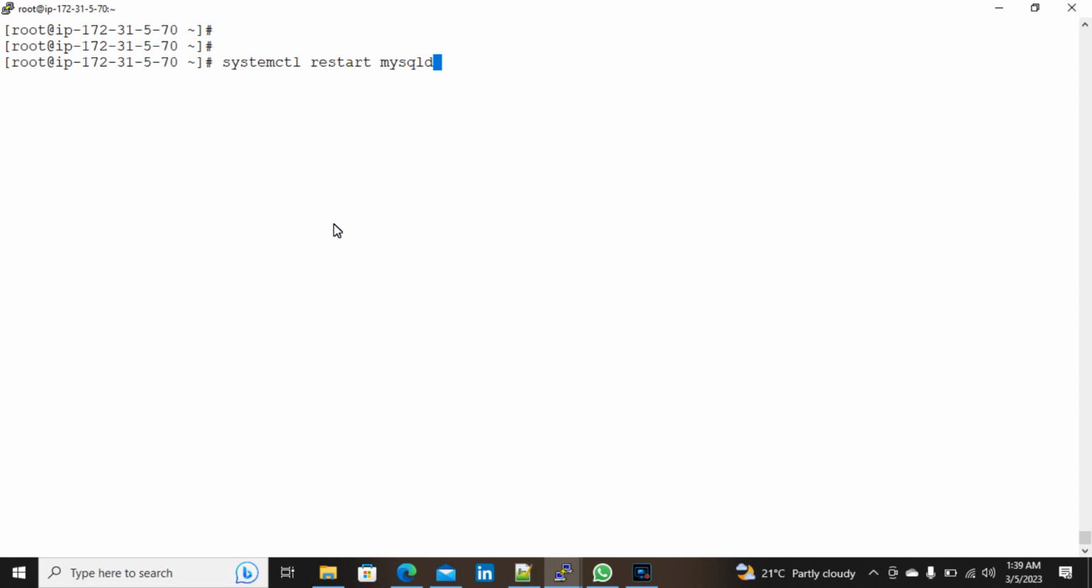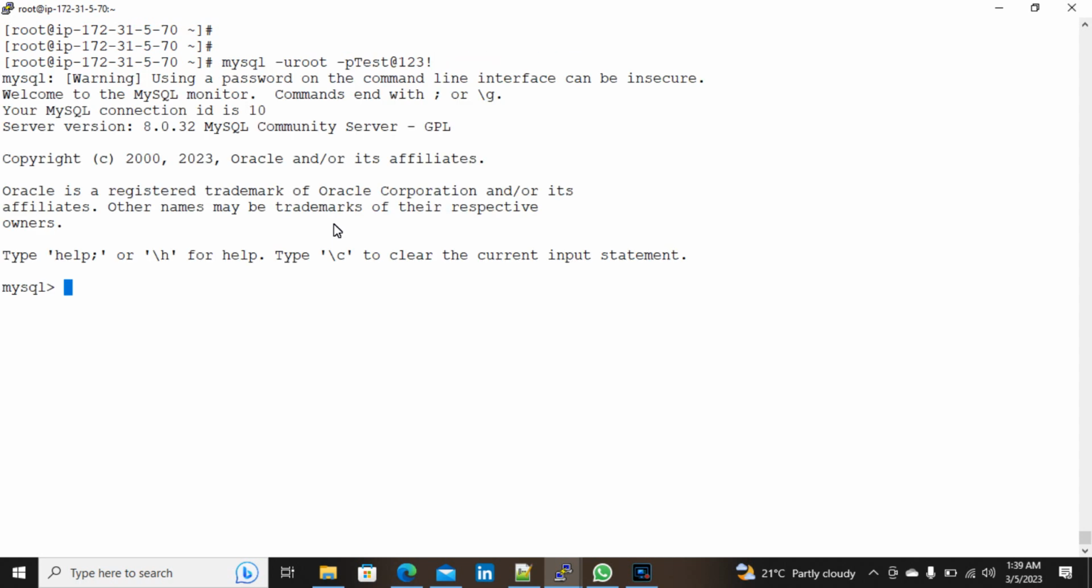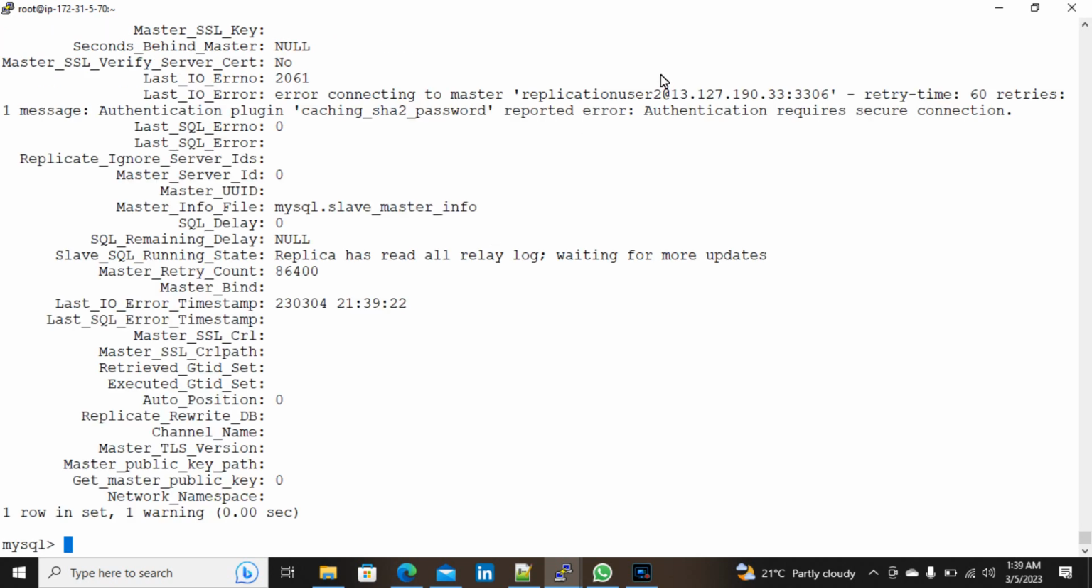Next, we need to log in to our MySQL server. Start slave, then show slave status. Okay, that is an authentication error. Password issue, I think. Okay, no issues. We will fix it.